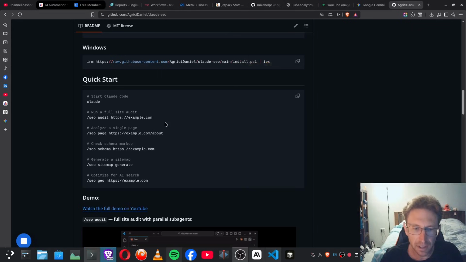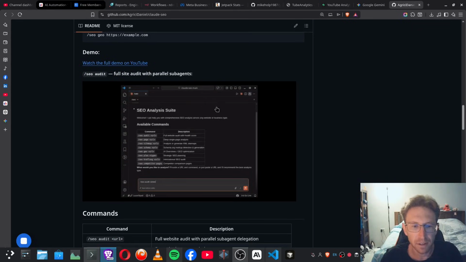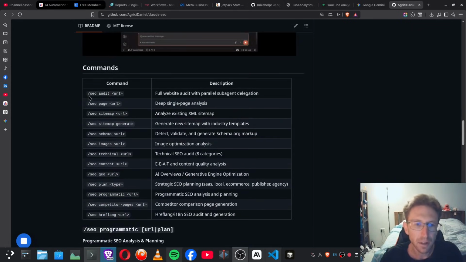And while this is running, I'm just going to scroll through the GitHub over here and see what else this can do. There's a bunch of different commands. So right now we're doing the SEO audit, which is a full website audit with parallel sub-agent delegation. And then we've also got sitemap generate. So if you want to generate a new sitemap with industry templates, you can do that using the skill as well. You can also do image optimization analysis as well.